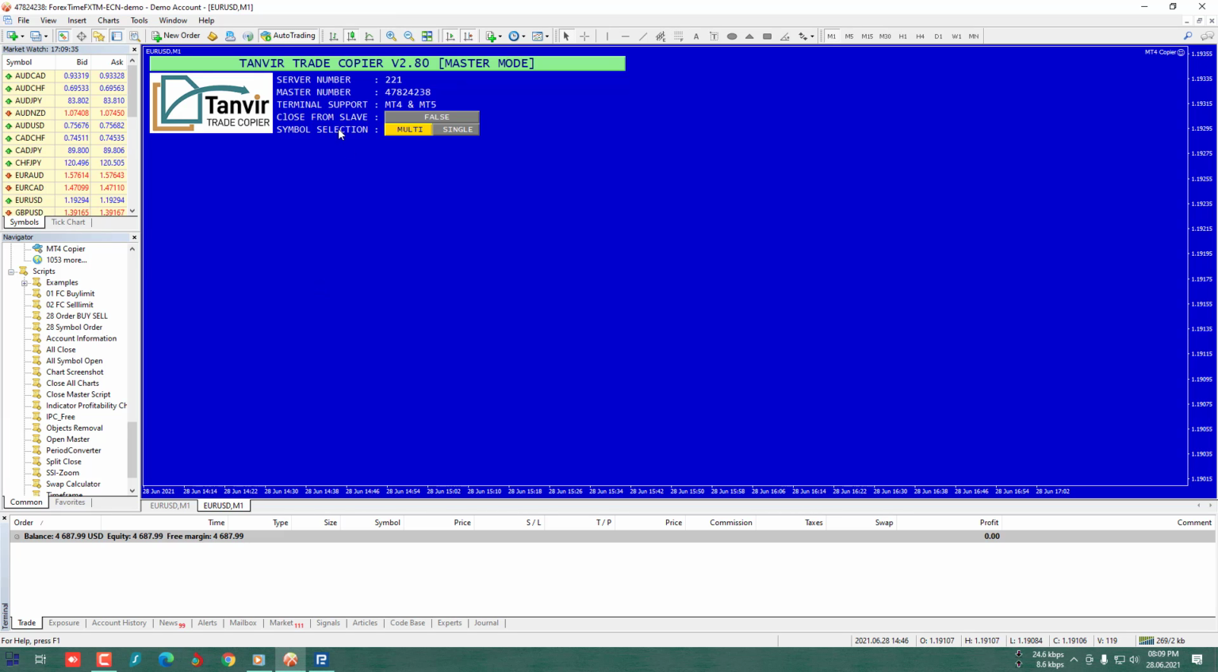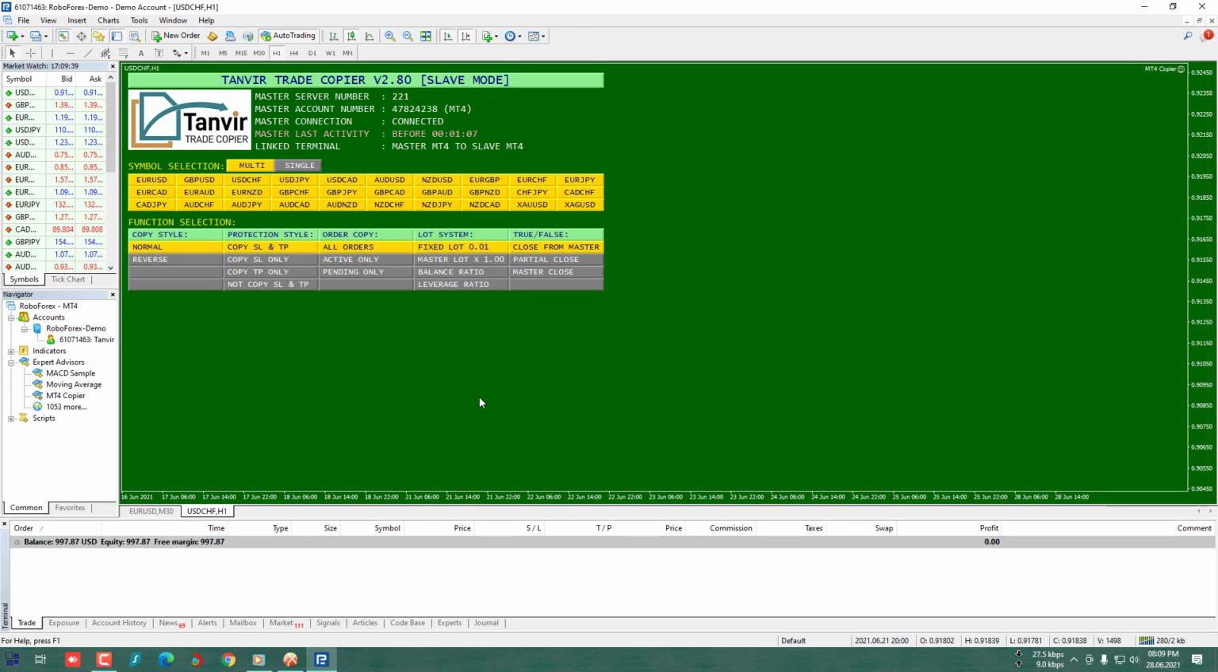Here this account is our first master account and this account is our slave account. In this slave account, we are seeing that symbol selection is in multi-mode. When we shall use copier for currency type symbol like EURUSD, GBPUSD, NZDCAD, USDRUB, then we should use symbol selection in multi-mode.